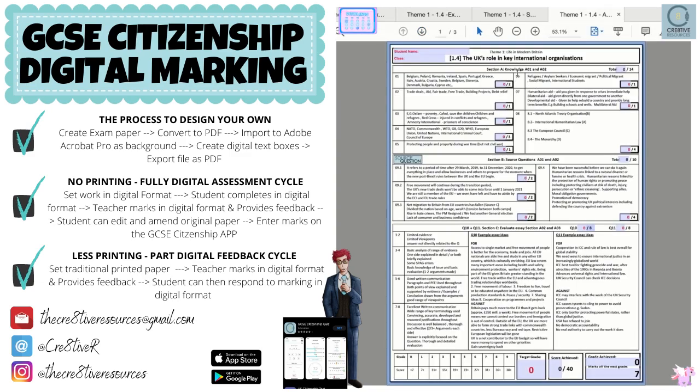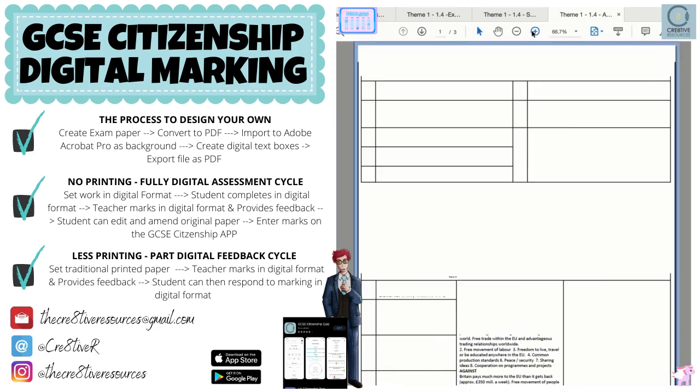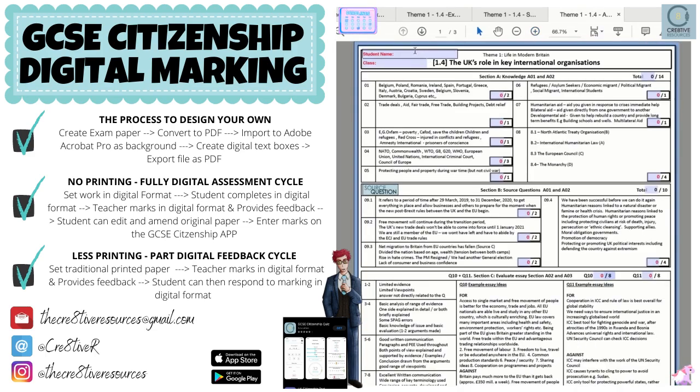Then when it comes to the marking, this is going to be an absolute time saver. So as I go through, again, I can fill in the student's name, fill in their class, or when I teach them, so it might be Friday period 2. And then I can just go through and mark what they've got.